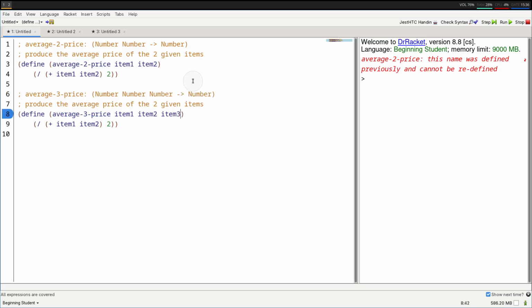Item 3 now, right? The purpose statement is also out of date. Produce the average price of two given items. Well, we had to upgrade that to three now. And the code of the function body needs to change like so.